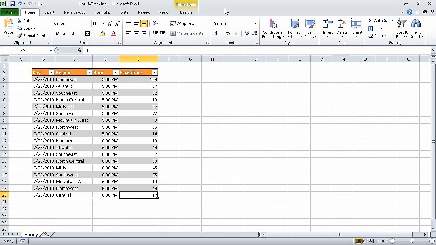In the previous segment of the course, we defined styles. In this segment, we are going to apply workbook themes and Excel table styles. For this exercise, we are going to use the hourly tracking _start workbook. I've already opened the workbook and saved it under the new name of hourly tracking.